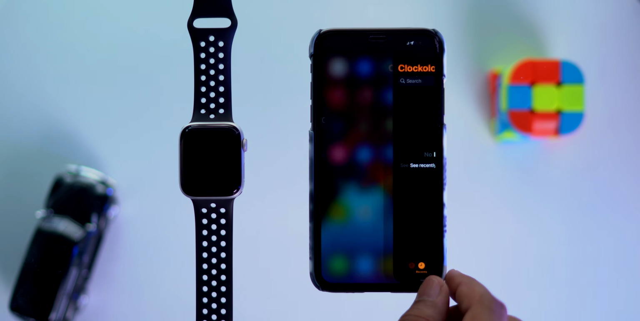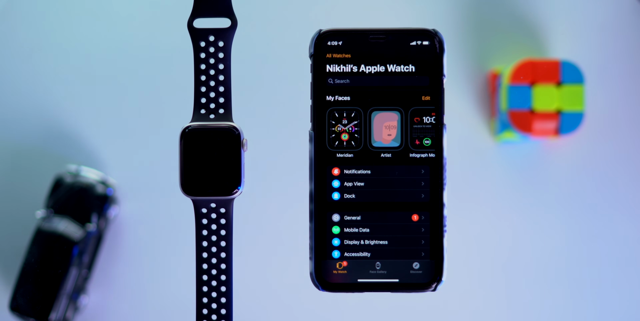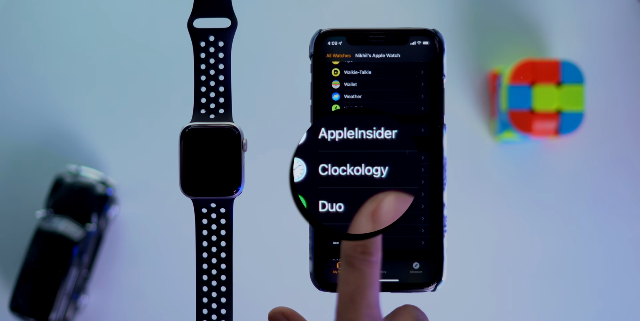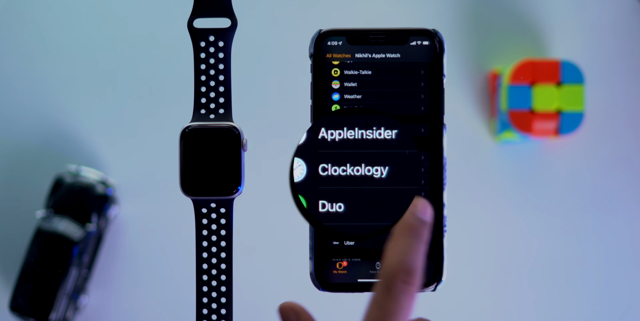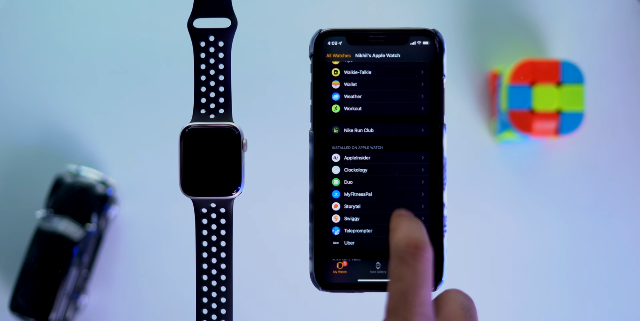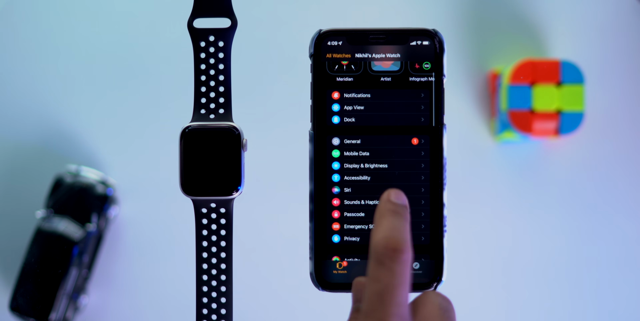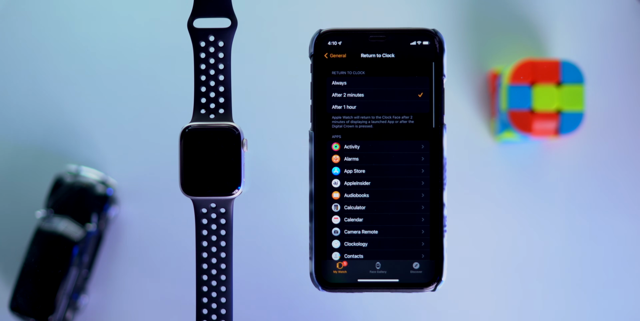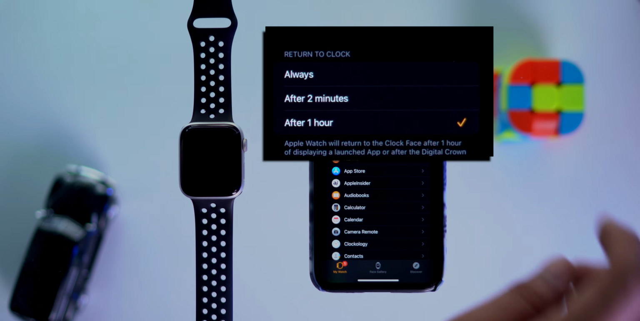Now head over to the Watch app on your iPhone. Over here, install the Clockology app. By default, it is installed at the time you install the app on iPhone. If not, then you will see a recommendation to install it. Now we need to tweak some settings in the Watch app. Navigate to General. Over here, look for Return to Clock. Set it to the maximum time of an hour.